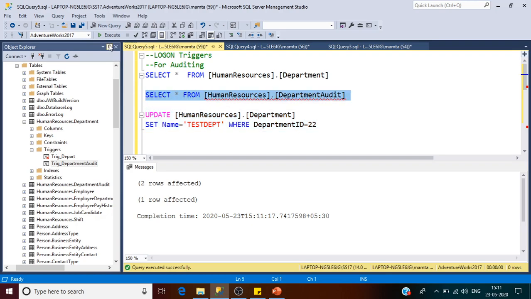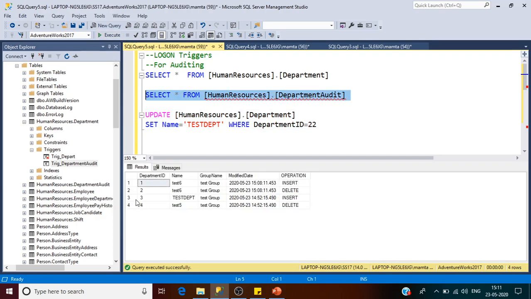If I execute it, see, this was the earlier record. It shows that the record was earlier test 5, and this got deleted, and then it inserted a new record with the test department. So in the background, whenever an update happens on the table, the database engine first deletes and then inserts. That is why in the audit table we got two entries.